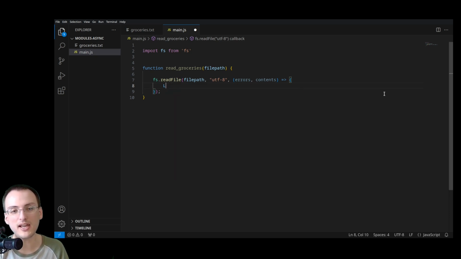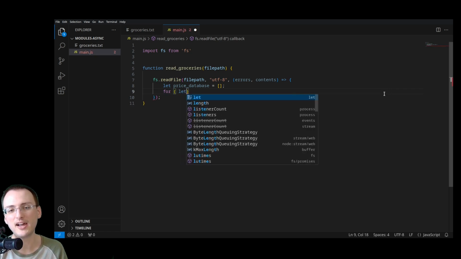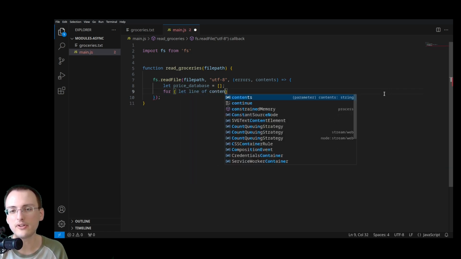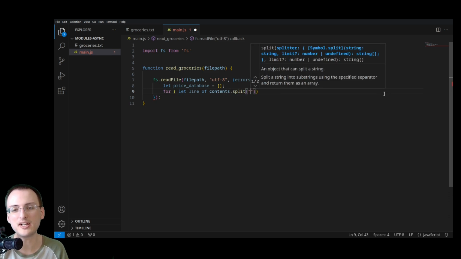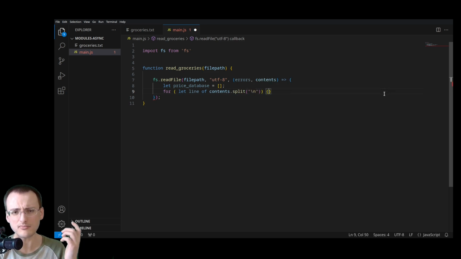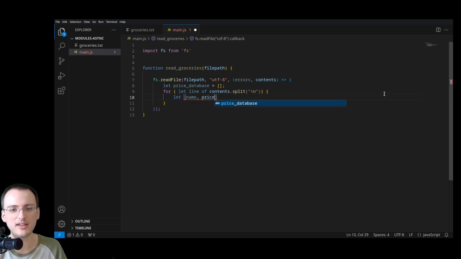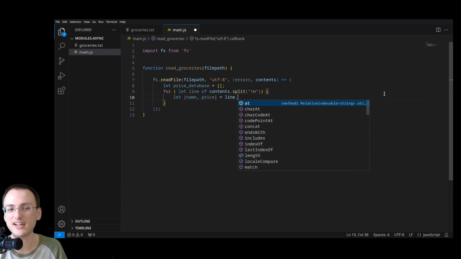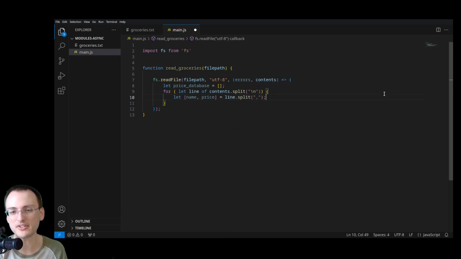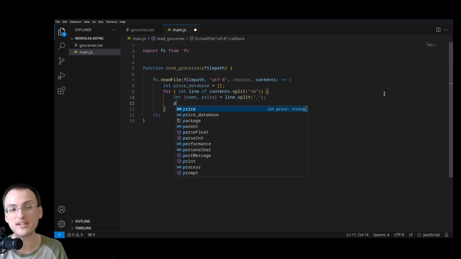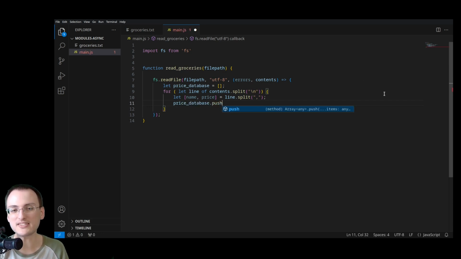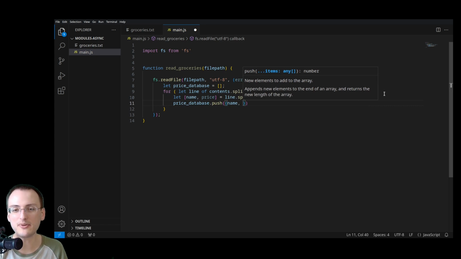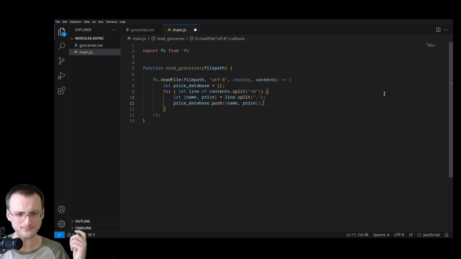Maybe I'm building a price database out of the file and I know this will be a list. So I start with an empty list. And then for each line of that entire contents split up on lines, take each one of those lines and get me the name and the price, which I can get by taking that line and splitting it up every time there's a comma. And now that I've got the name and the price into my prices database, I want to push that object with a name and a price.